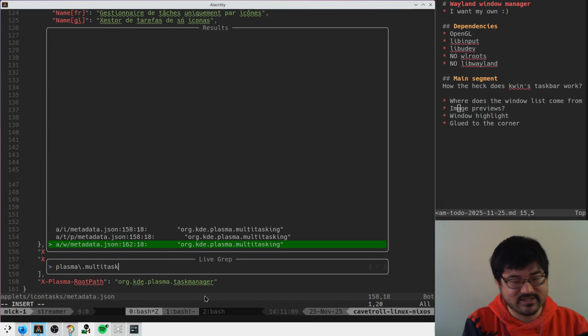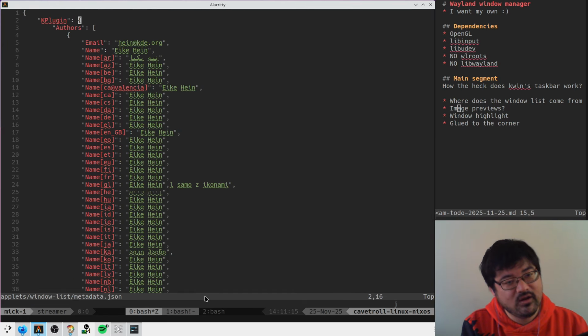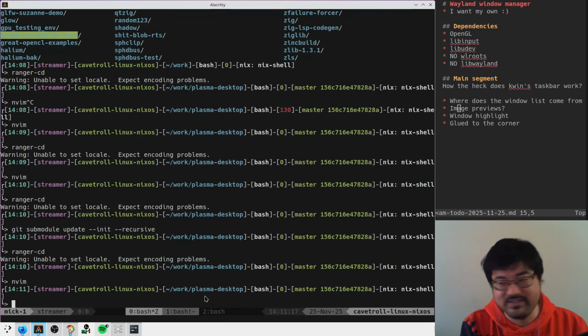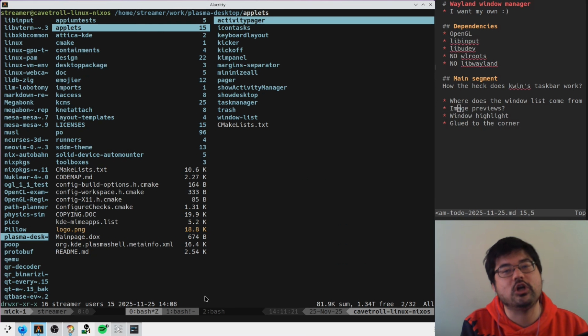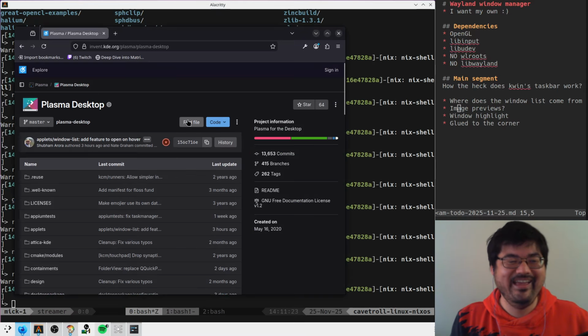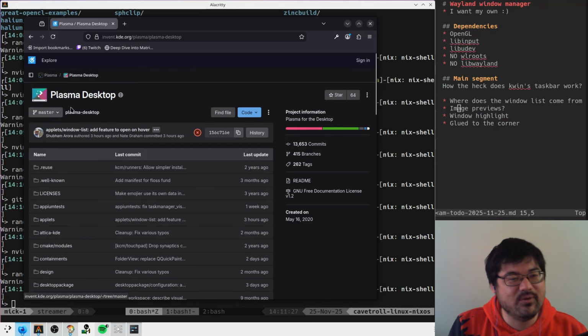Okay, there was also plasma multitasking. There's window list in here as well. But where is the code for these things? It's probably all JavaScript and or QML, sure, but where? And then that stuff has to eventually turn into something else. I wonder if it's not in this repo.